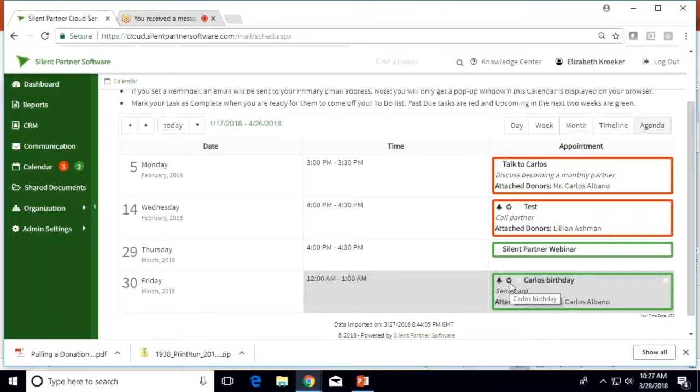So another useful tool is if you have a communications calendar and you just want to record it in Silent Partner, you can send yourself a reminder, so it will email you in advance that you have a new newsletter that should go out or something like that.